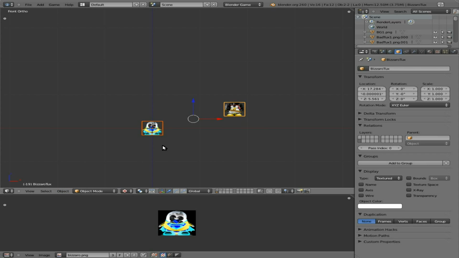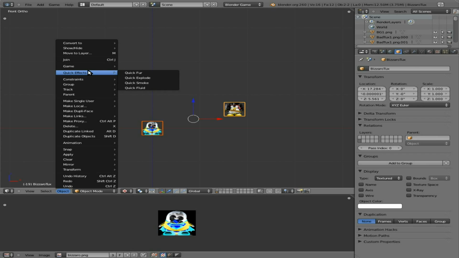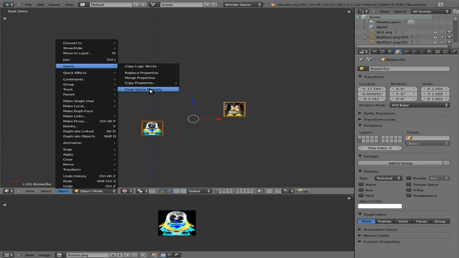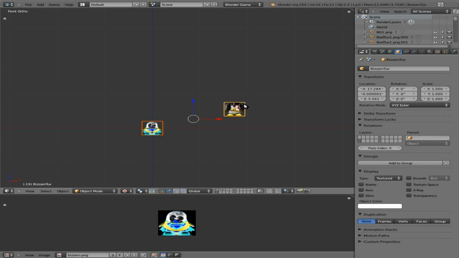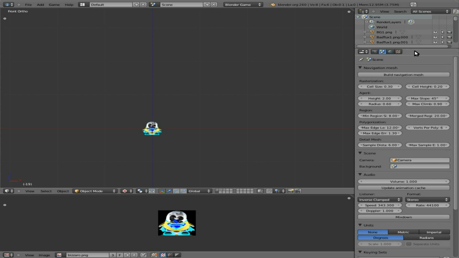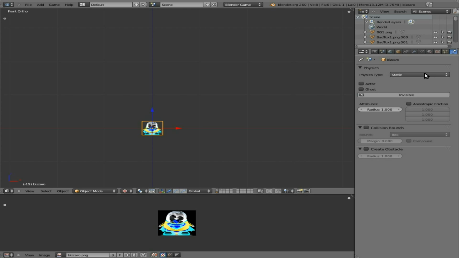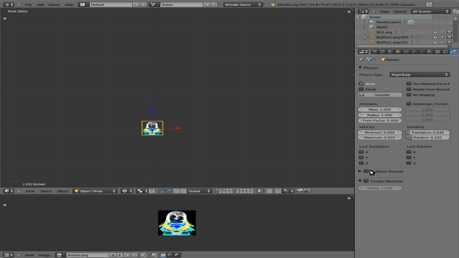Shift select this tux here. We're going to go Object, Game, we'll copy the logic bricks, and we'll also copy any game properties, from the bad tux one. At that point we can delete this bad tux one. We still have our bad tuxes on the first layer there. This is one that's going to be generated by our super tuxes. We'll just rename him Bizarro there. And the only thing we have left to do for him is give him some physics, rigid body, and a box.